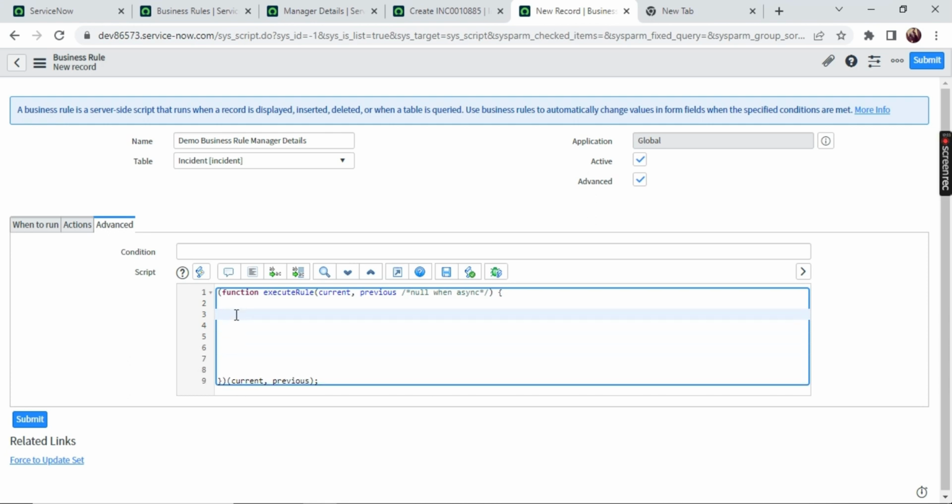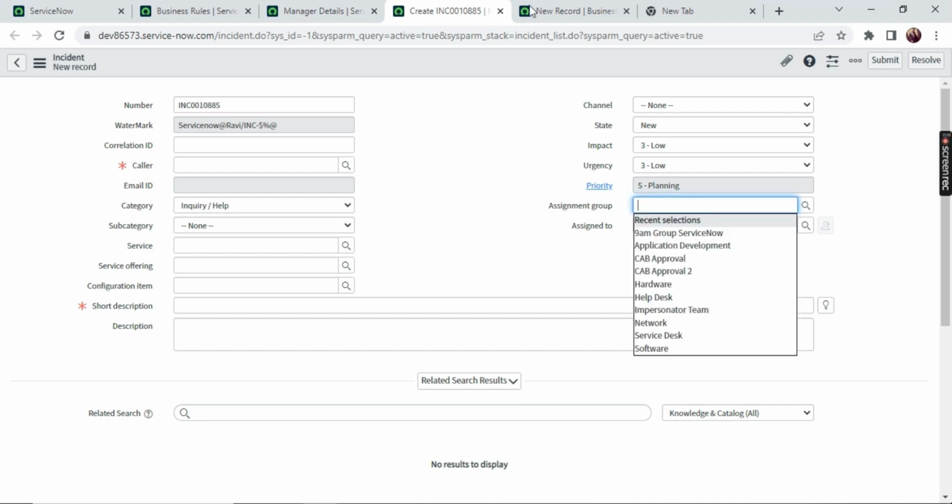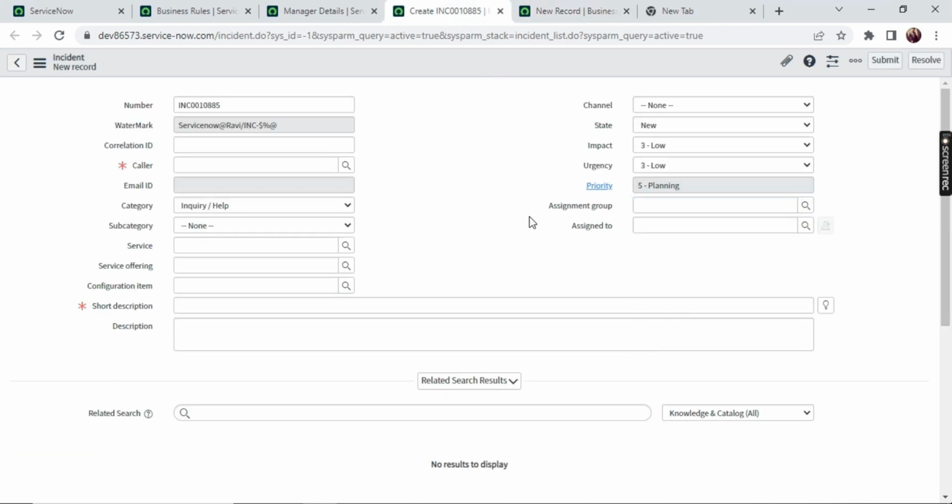So first of all, we need to check who our previous manager was. So we will write here, let's say, define a variable previous manager equal to. ServiceNow business rule has given you two options, current and previous. Current refers to the current record data, previous refers to the previous record data. So what I will be checking is previous dot backend name of assignment group. What is the backend name of assignment group? Right click. You can see the backend name is assignment_group.